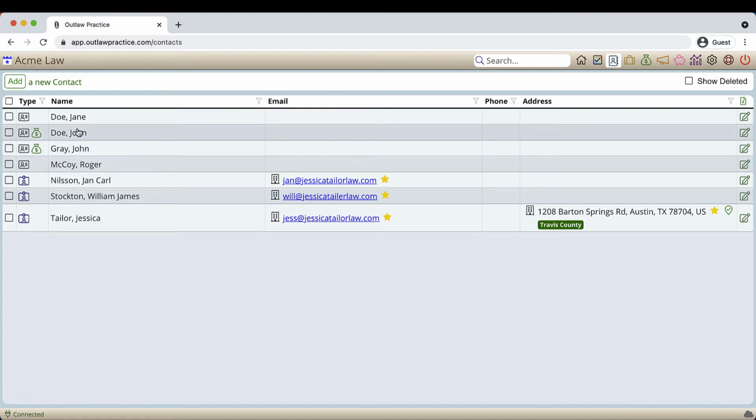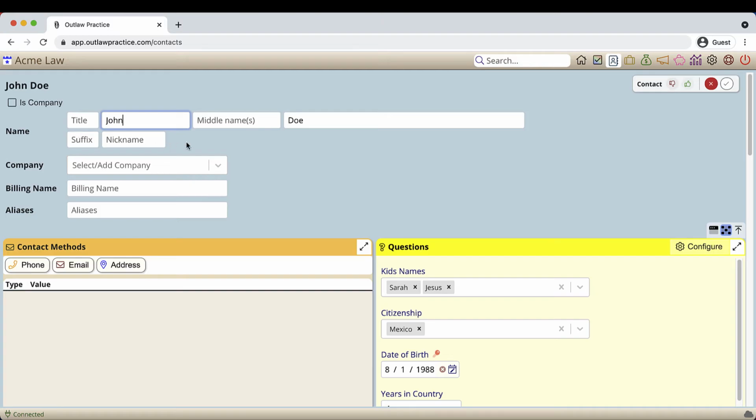Alright, so we have a couple of these here attached to a lead. Let's take a look at John Doe. So there's a lot of information that you can add. You can add middle names, suffixes, titles, nicknames, billing names, and even aliases. And these are useful mainly when you are doing searches, when you are trying to do a search to find out whether or not you have a conflict. All right, so make sure you put as much information here as possible. So for example, let's say that John also goes by Jon, J-O-N, right? Maybe he also goes by Johnny. We want to make sure we capture all of those.